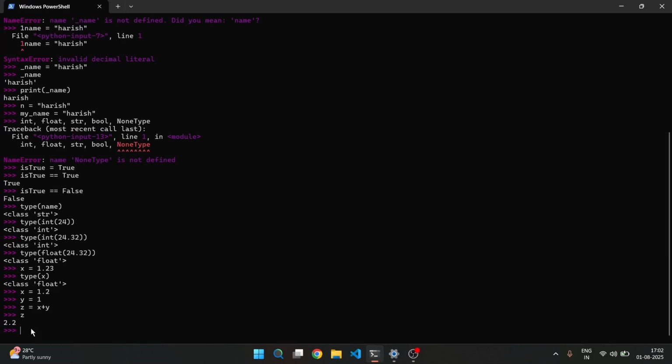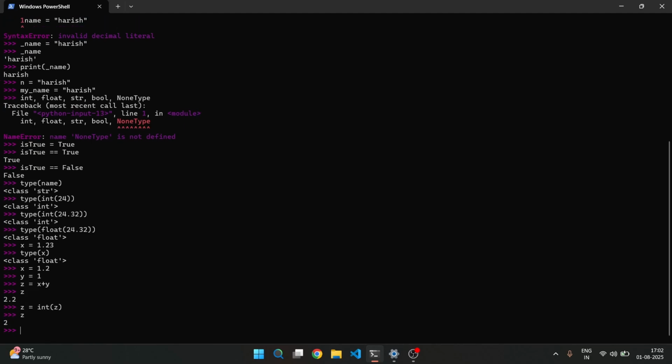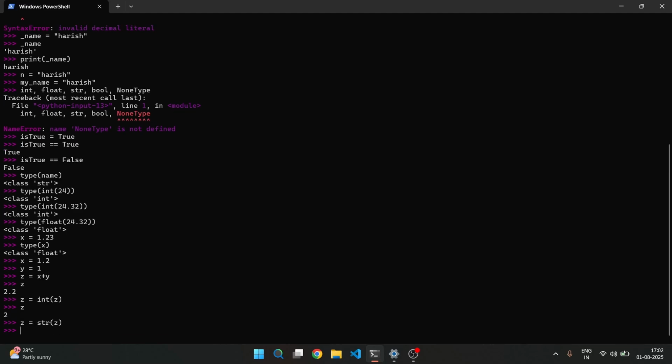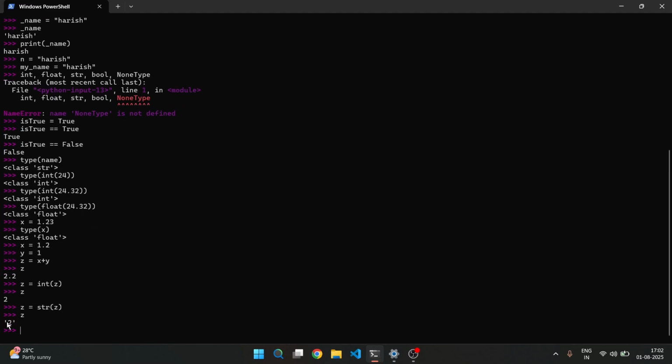Let's say we don't want the decimal values of z. What we can do is reassign it as z equal to int of z. Then z is going to print the value of 2. Or I can also convert it into a string. So now z is a string. So that's how we do type conversion.